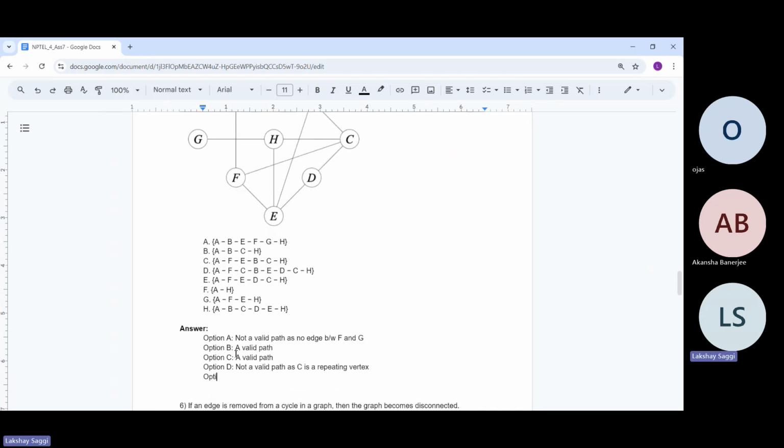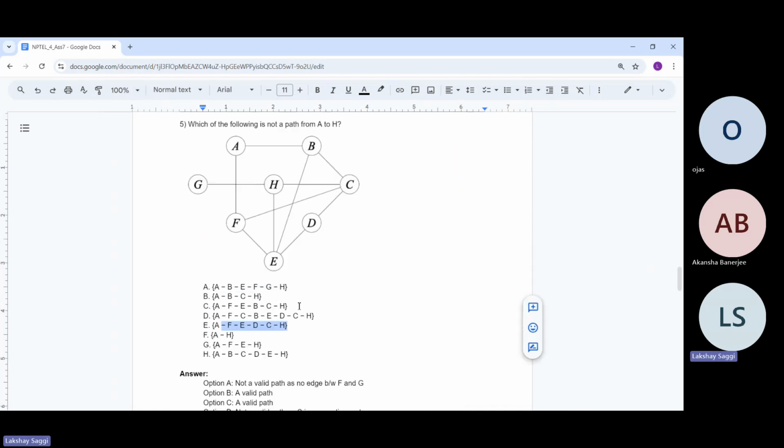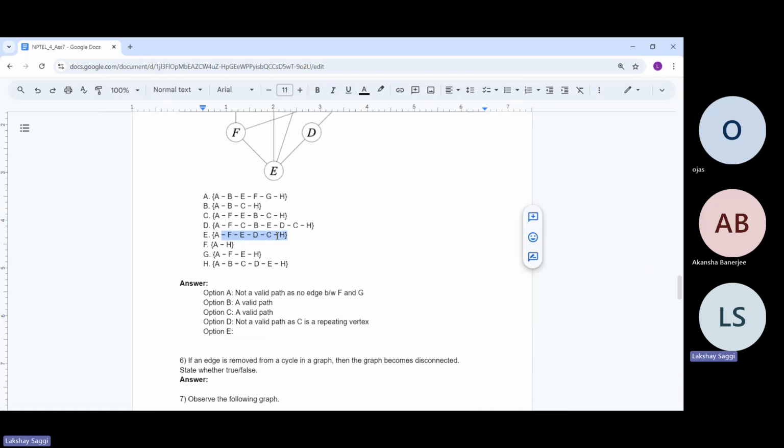Let's move on to option E then. Option E says A to F, F to E, E to D, D to C, and C to H. Again, we don't have any repeating edges or vertices. So this is actually a valid path.